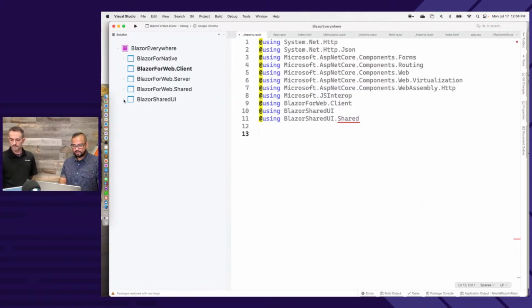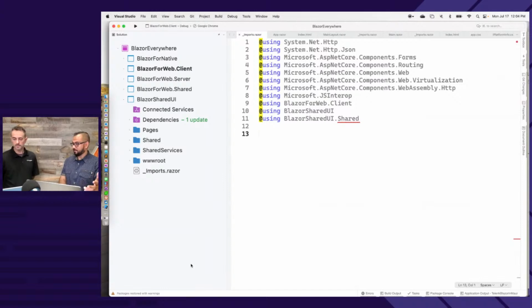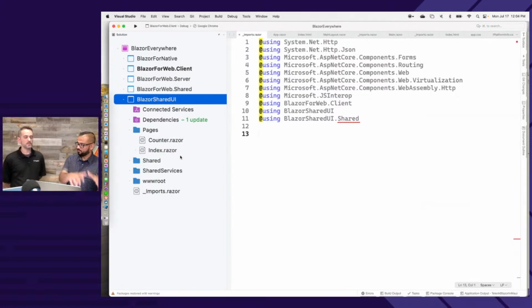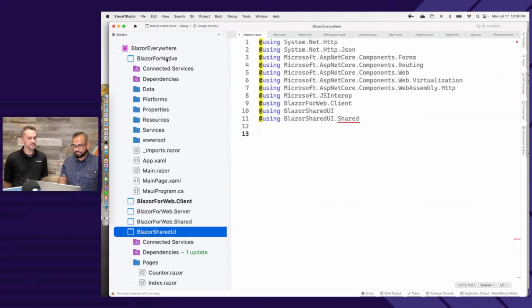So this is a trick I actually learned from Ed. This is called the Razor class library, or RCL. So we are adding one more project to our solution to say this is a Razor class library. It's not a runtime. It's not an executable by itself. It's just a library that we're going to bring in. And all we are doing is moving our common things, our common UI, our components, our routing, our styles to that project. And then you reference that project essentially from your .NET Maui app.